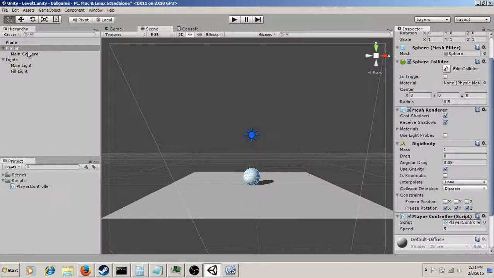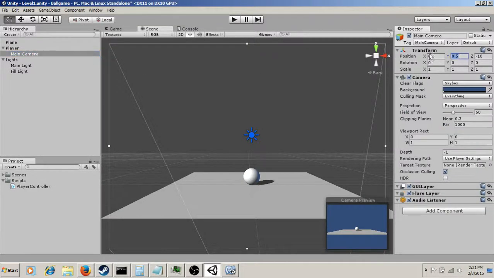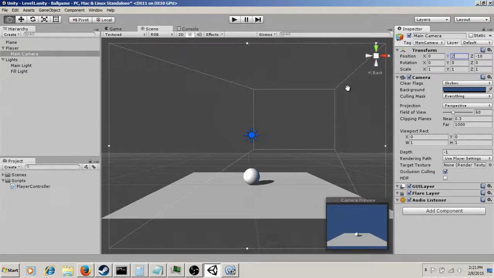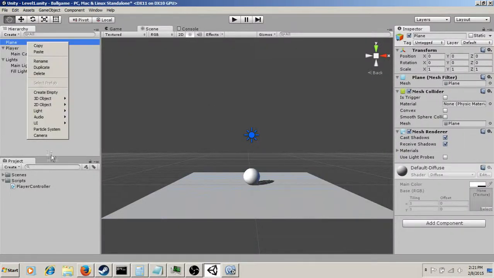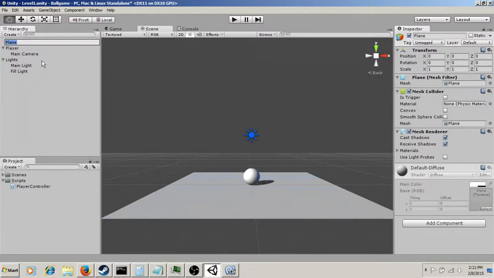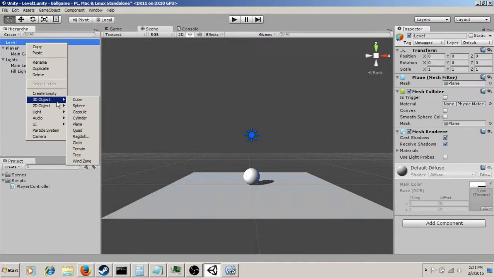Now I want to move the camera up a little bit. 3 is probably an okay height for us, so that we can see, maybe even 2.5, because we're going to put walls on this thing. So I'm going to rename the plane to level, and let's add in some walls.